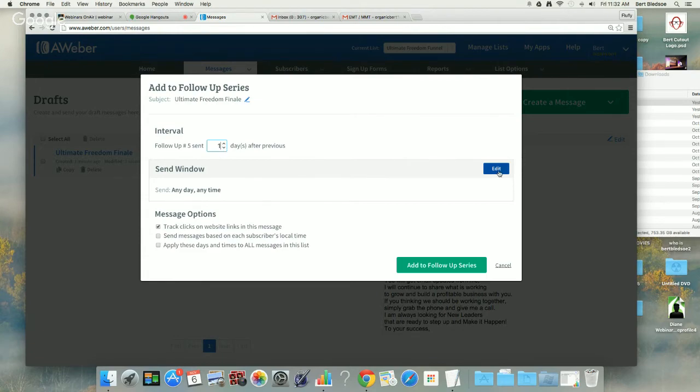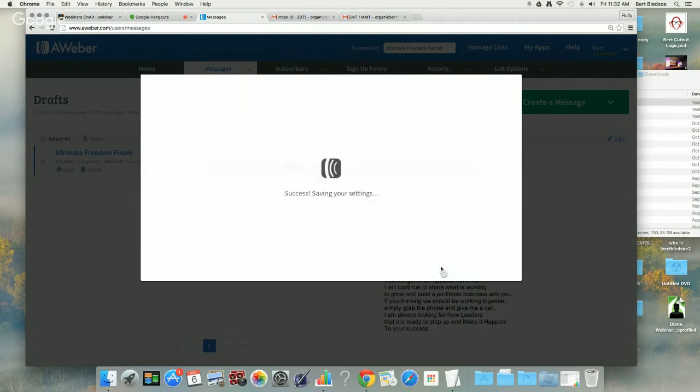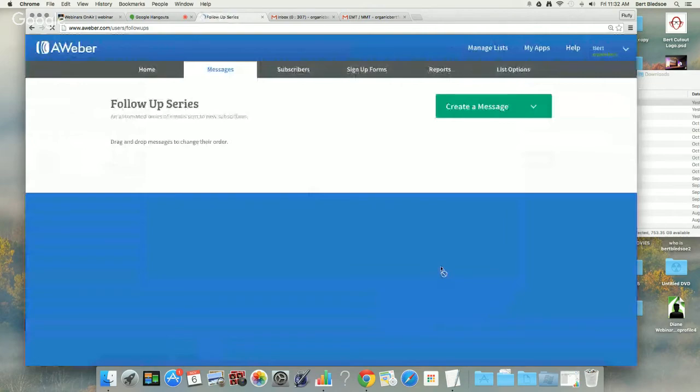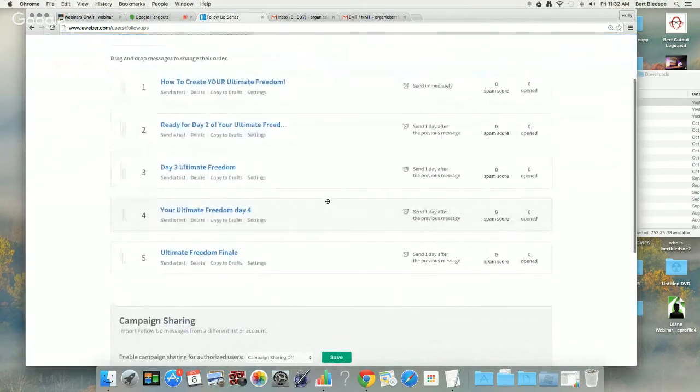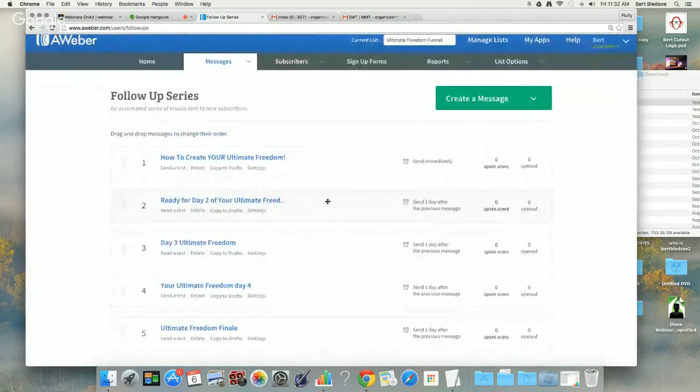If you didn't want it to send at a specific time or day, or you wanted it to send on a specific time and day, you can also edit that by selecting the blue button here. Okay, so we're going to go ahead and add that to the follow-up series, and now you will see that we have a 5-message follow-up series absolutely completely created, and it's ready to be used.